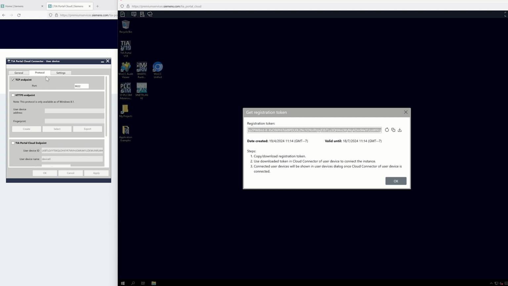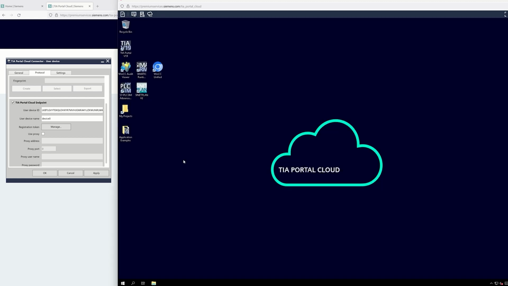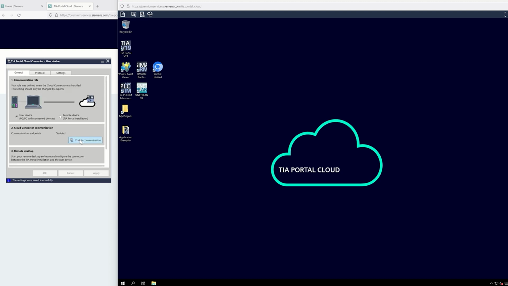You just copy this key, go to our connection, and I'm going to enable TIA Portal Cloud endpoint. I'm going to disable the TCP endpoint, then scroll down and click manage, and this is where I'm going to put in my key token. I'm just going to paste the key that I copied, and I can just call it TIA V19 Cloud. Click OK, OK, apply, OK. So the settings are connected. Now the next step is to test it. I'm going to say enable communication. Now my laptop is trying to talk to this VM running in the cloud.